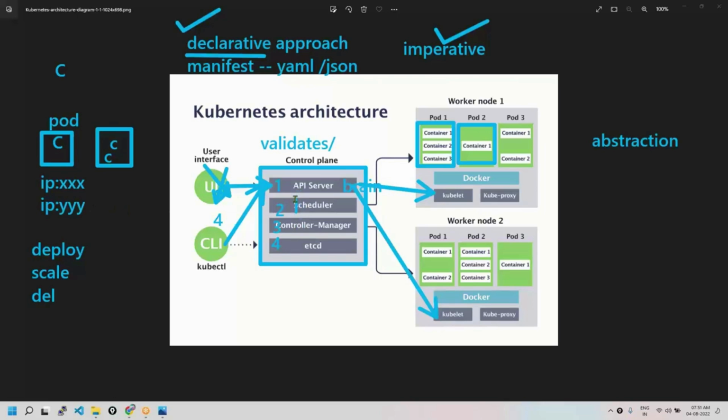The scheduler, as the name says, will schedule the pods. It will decide whether a pod should be started on worker node 1 or on worker 2, and at what time a pod should be started on which node. All of this kind of scheduling will be done by the scheduler. On a worker node there may be enough resources, but a pod has to be started, so this kind of scheduling will be done by the scheduler component.